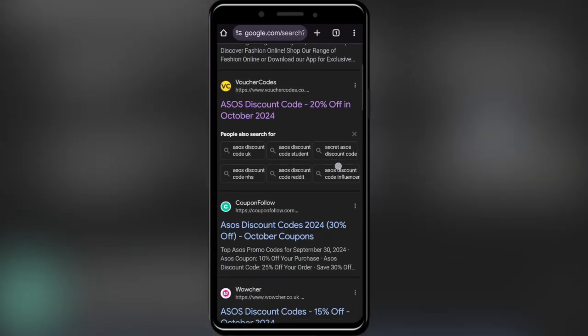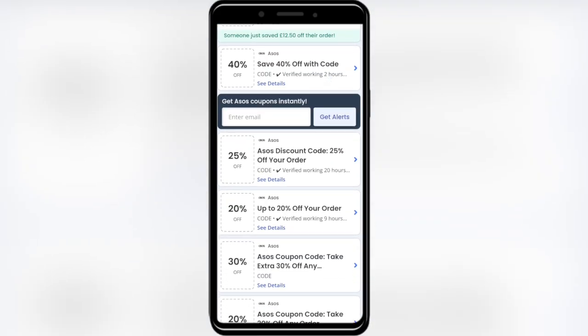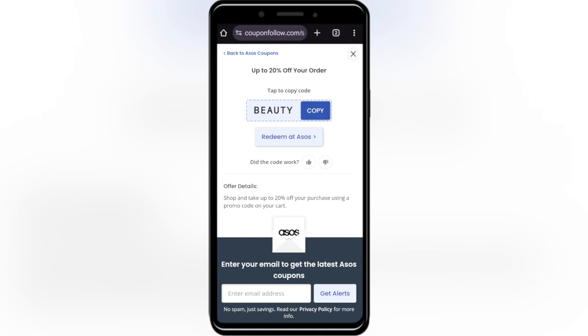Also, going back to our main search right here, we have this website which is called couponfollow.com, and as you can see, we also have right here some promo codes that we can use. For example, if you want to save up to 20% of your next order, all you need to do is just tap on this offer right here, and as you can see, this is the promo code. You can simply select copy from right here, and you can copy this promo code and apply it on your next order so that you can get a discount.